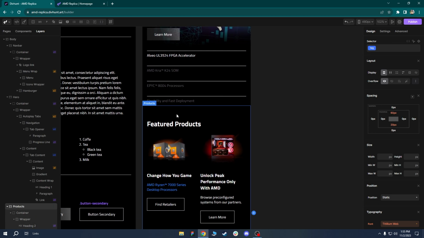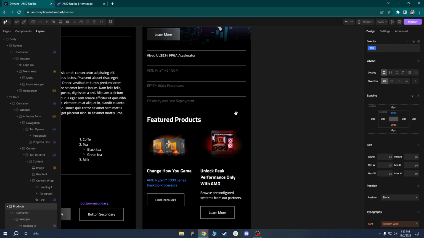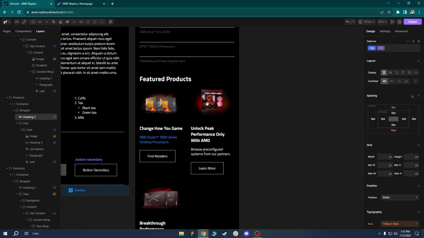Let's check this one. And when it comes to mobile phones, this breakpoint is for the mobile phones. When it comes to this responsiveness, I like to put the top and bottom spacing to be 40. So that's just my personal liking. I like that much spacing between my sections, so I'll just leave it like that.